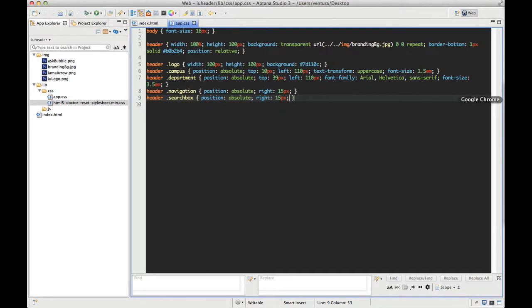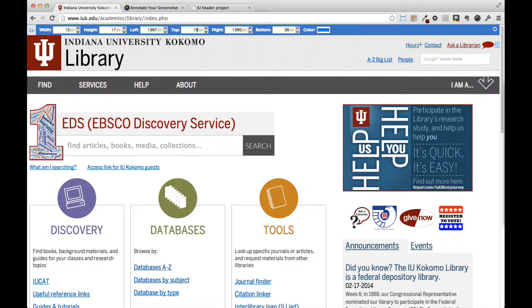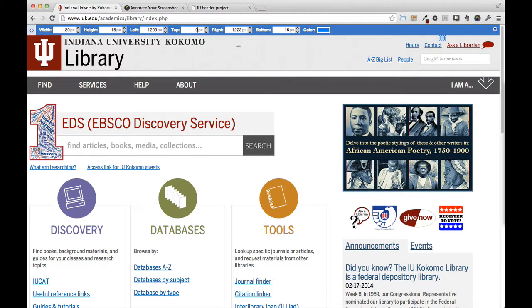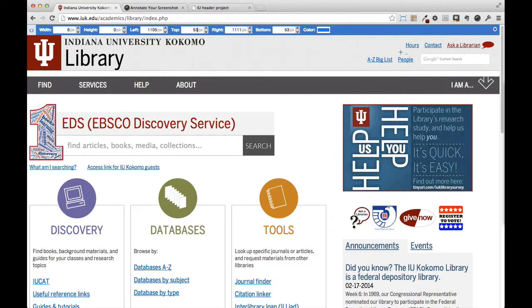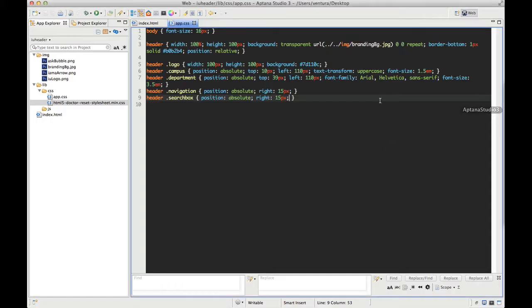Okay, let's find out how far we are from the top. So this box here, let's draw that, use the page ruler to draw that, and we're about 15 pixels from the top. And the search box itself is, oops, about 53 pixels from the top. Let's go back into our CSS.